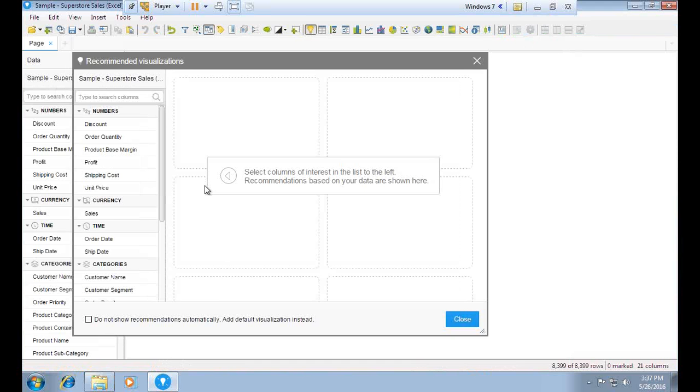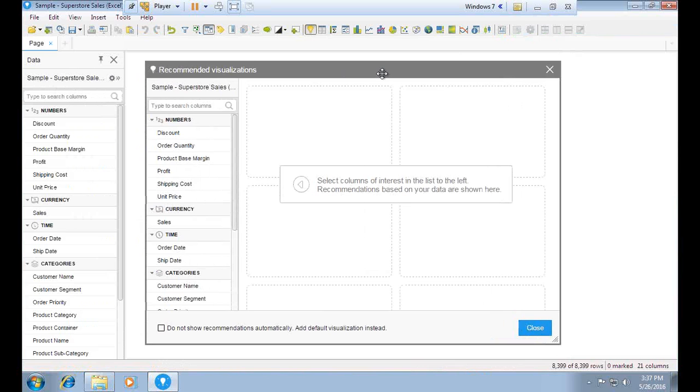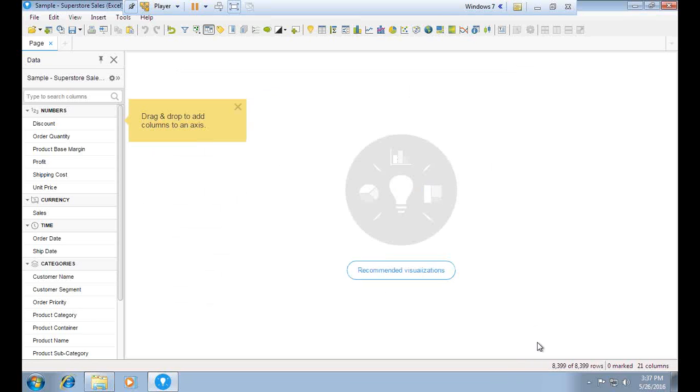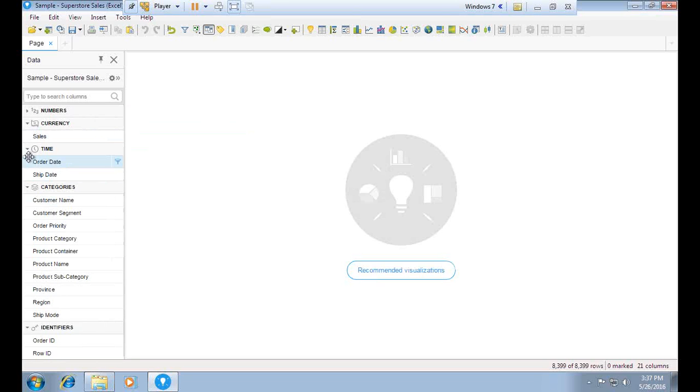For a new user, there will be a recommended visualization tool available, but we'll discuss this thoroughly in the next videos. We'll talk about how to use this recommended visualization tool. Right now I simply click on close, and if we look at this screen, on the left side we can see the data types, the files which we have added.